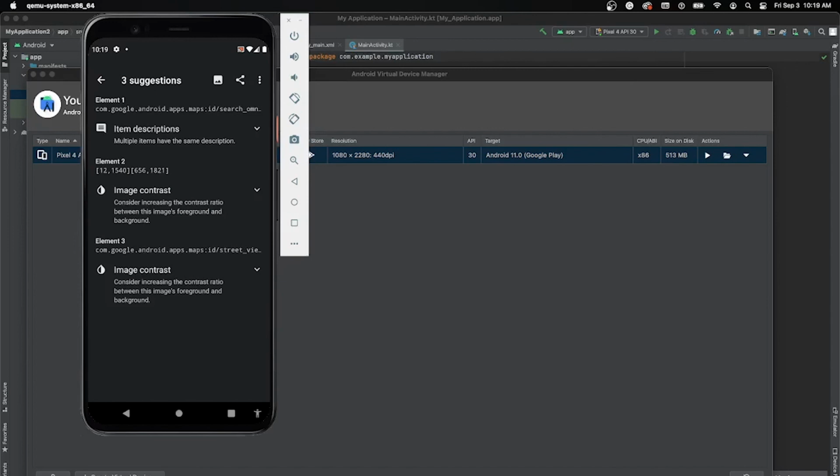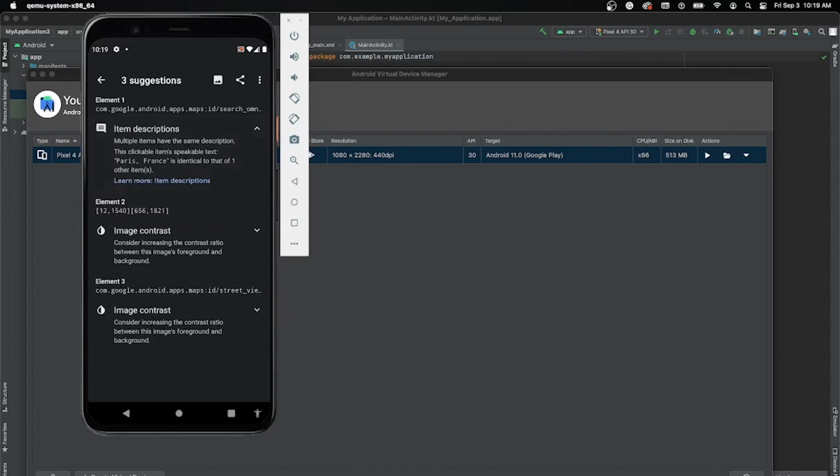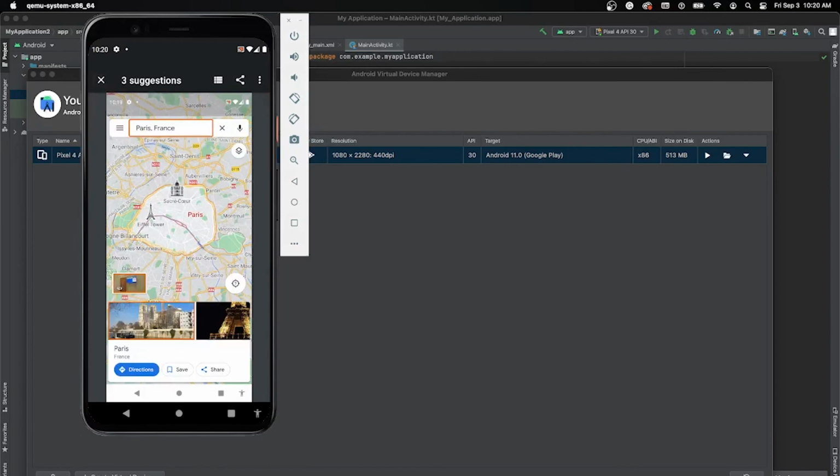As you can see, it'll actually show you where in the application code you can find the element it has suggestions for. And as you can see, it's very limited in what it gives you suggestions about fixing. So this is item description. Element 2 is image contrast, and also element 3.